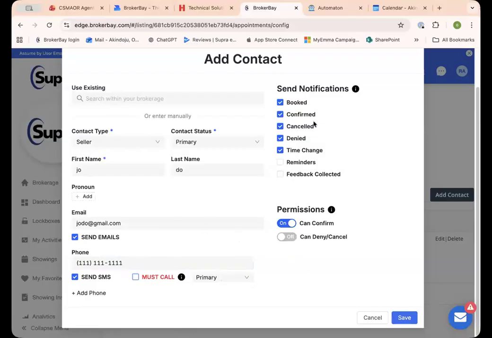We have send notification on the right side of the screen here. What this means is that when you add a contact, it is important to understand what notification they get. So do you want that seller or that contact that you've added to get a notification when it's booked, confirmed, canceled, denied, or time change? You can easily click all of this depending on your preference. If you also want them to have a reminder, you can click that.